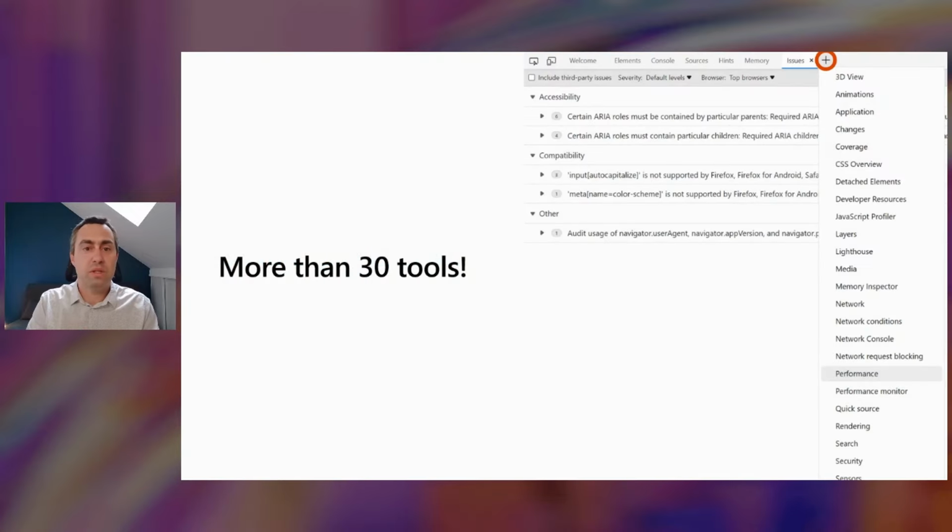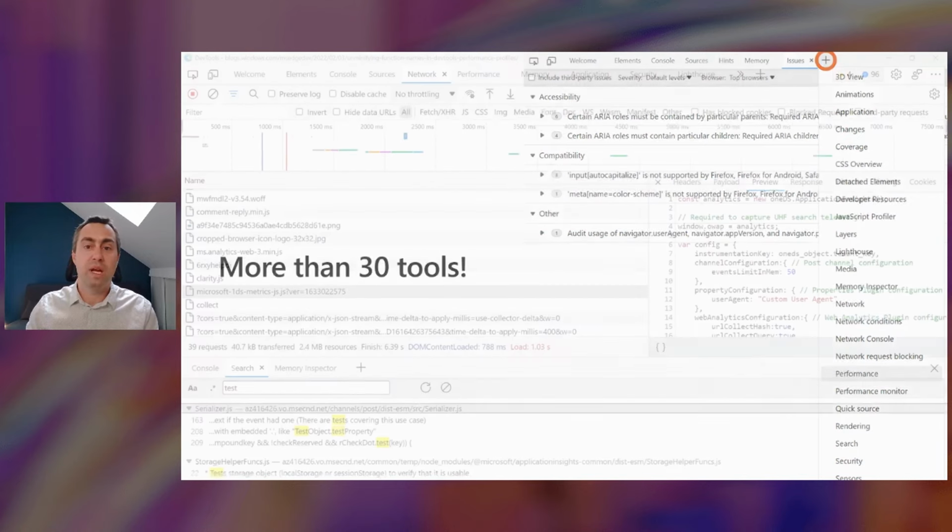So DevTools is really complex. You may be aware of the elements panel, the console panel, sources panel, network panel, maybe a couple more, but there are actually more than 30 different tools in DevTools alone. If you click on the plus button in the top right corner of Edge DevTools right now, you'll see a list of all of the tools that you haven't opened yet and that you can use. And a lot of people don't even know that those exist at all.